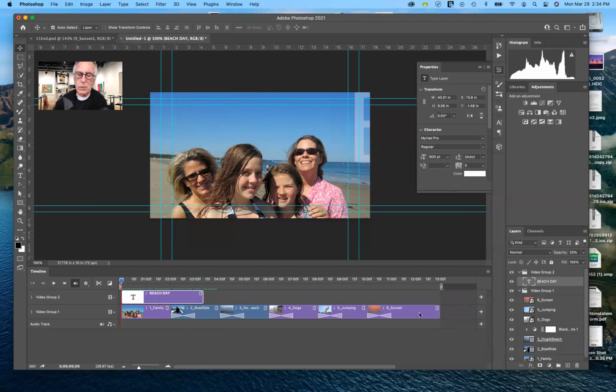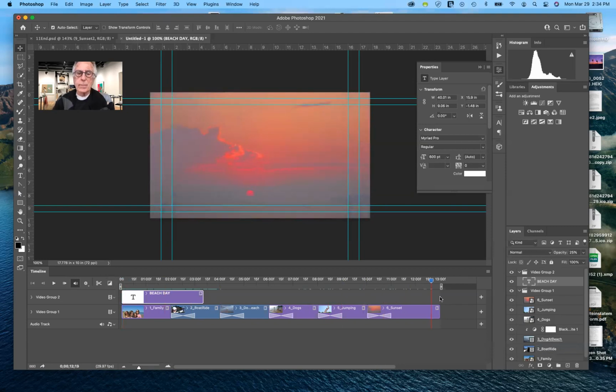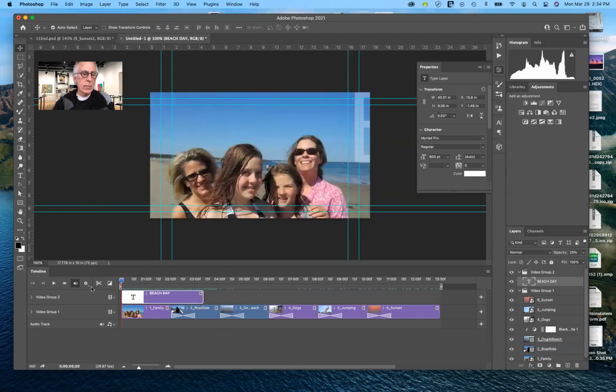What we should do is, at the very end of our video, we could add a fade to black. So when we scrub through this, rather than have it end with the video itself, we can have it fade to black. So I'll go ahead and I'll do that. So I'm going to go ahead and drag that, and I'm going to put that over the very end.